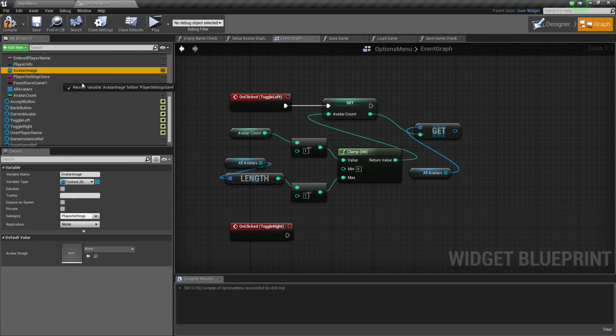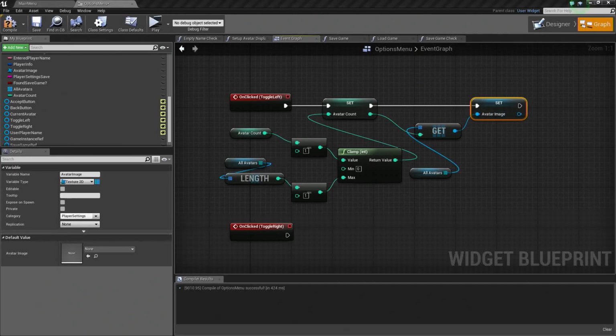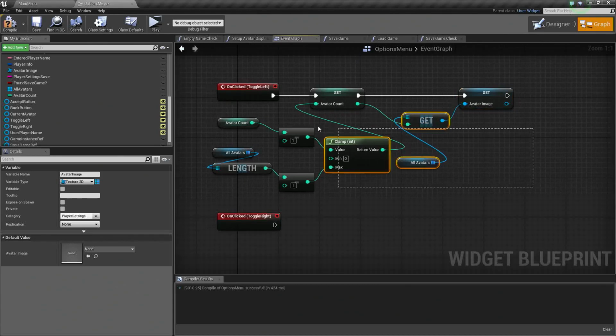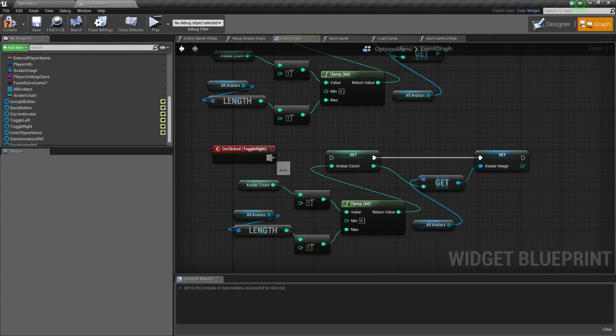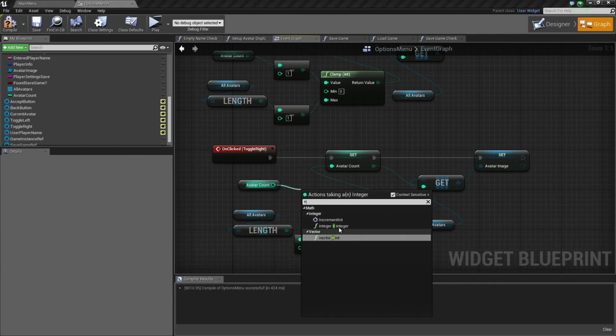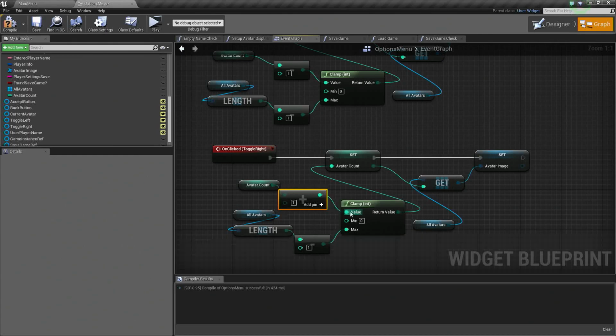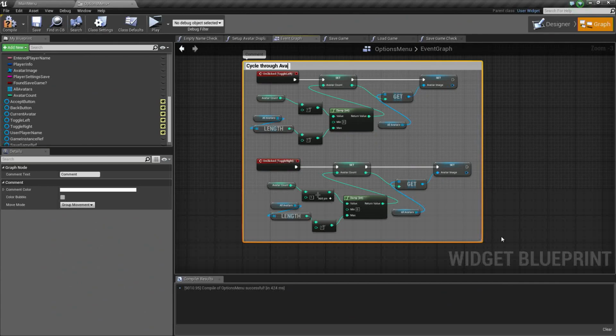So hold Alt, drag that in. Connect this like that. So that's for cycling through our avatar images. Now we're going to do the same thing down here. I'm just going to copy all of this, paste it, plug that in, except this is going to be a plus. Okay, that's cycling through avatars. So let's add a comment around this. Cycle through avatar images.